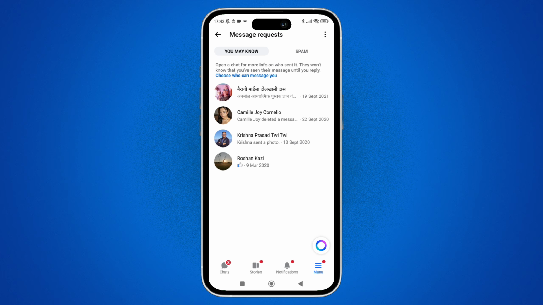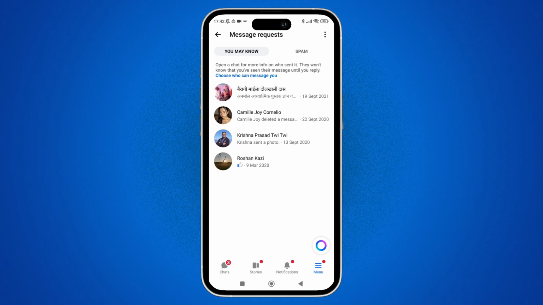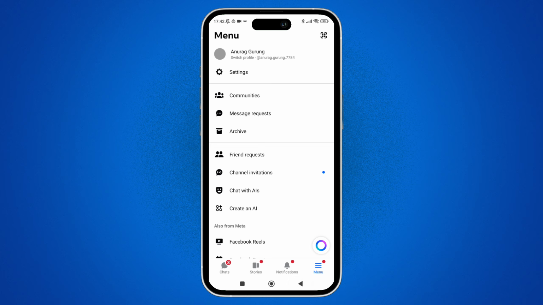And here if you have many chats, then you can even have a search bar option in there. So there you can simply tap on the search bar and type the contact name and open the chat. And this will help you to find unread messages quickly.